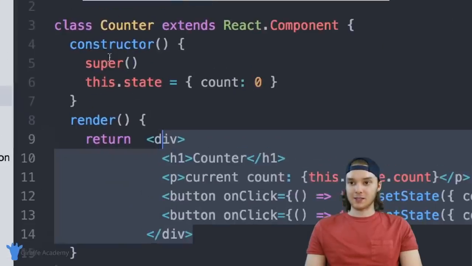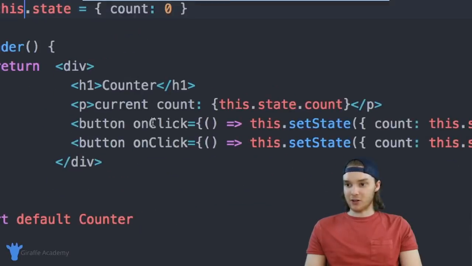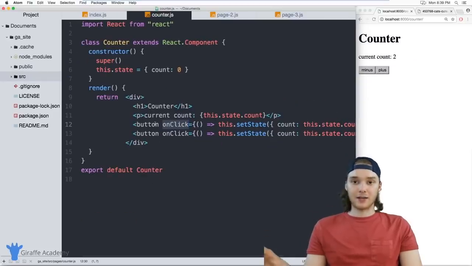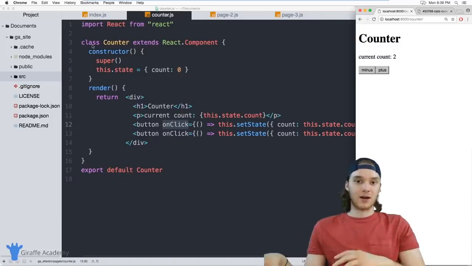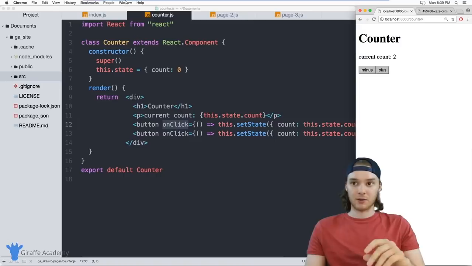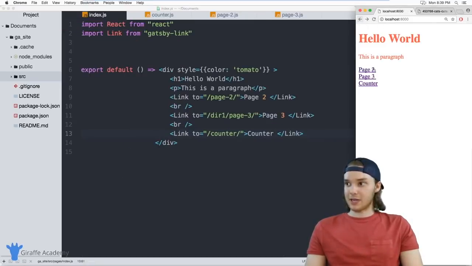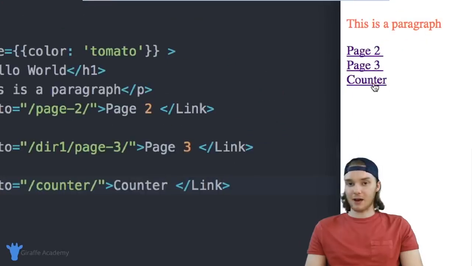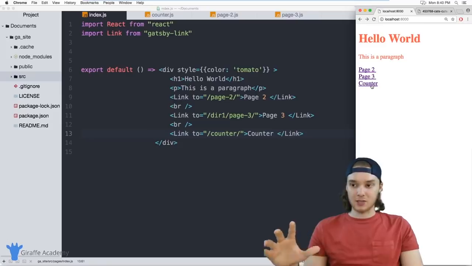And then it also has this constructor function up here, and it has these functions like this onClick function inside of this button. So there's a lot going on inside of this component. Now imagine that I wanted to take this counter and insert it on another page in my website. So here on the home page, instead of just having this counter link, imagine I wanted to actually physically put the counter on the page.